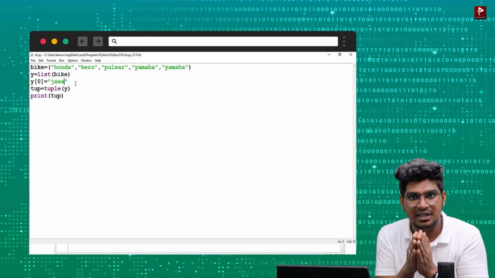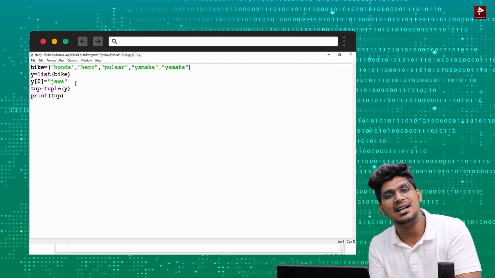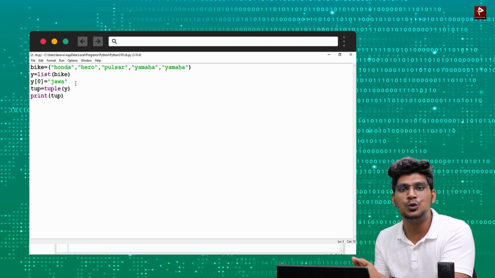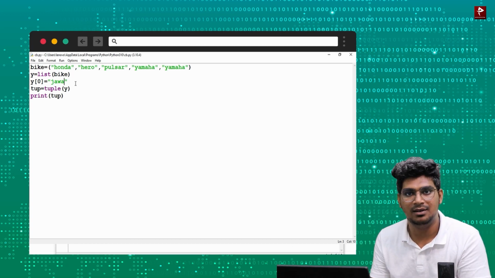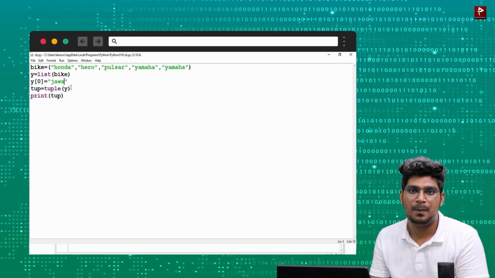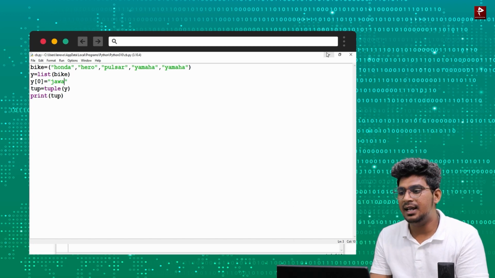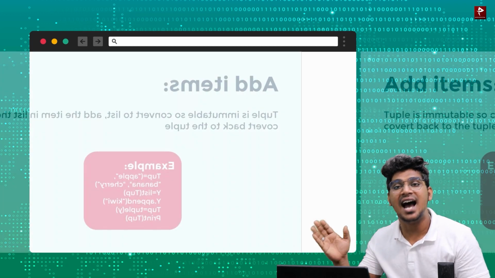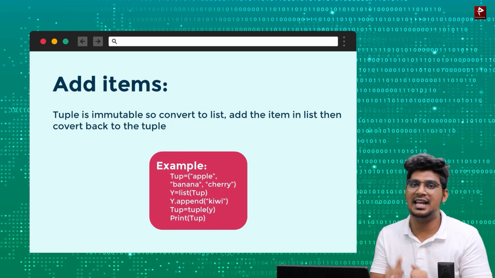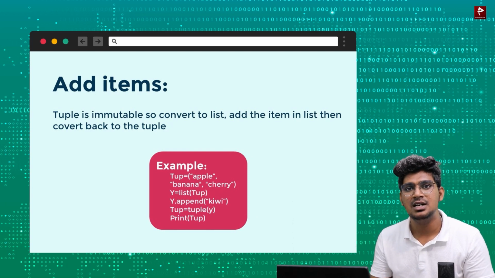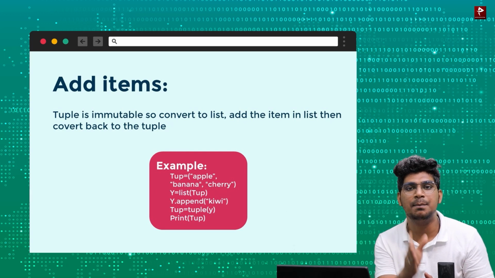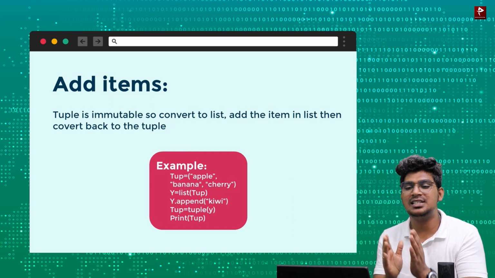We convert the tuple to a list, then change our item in the list, and after that we move again to the tuple. See, tuple to list, then tuple. Clear? Then what about the next thing, adding the item in the tuple? How is it possible, since the tuple is already immutable? In the same way: from tuple to list, then from list to tuple. Okay, so this is the concept.